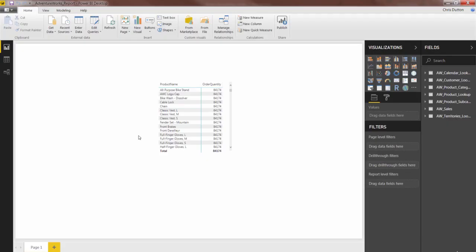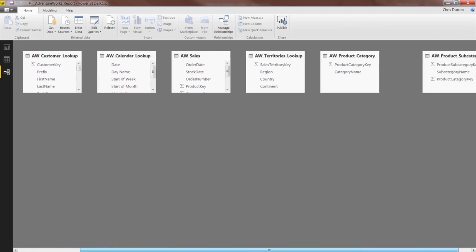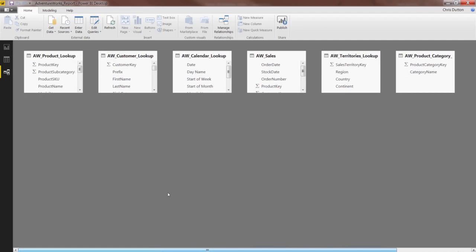Alrighty, so once you've got your file open, we're going to go ahead and navigate to the relationships view. And we're going to be spending a lot of time here because this is where the data modeling magic really happens. And the first thing I want to do, just looking at these tables that we've got, is identify which are data tables and which are lookup tables.